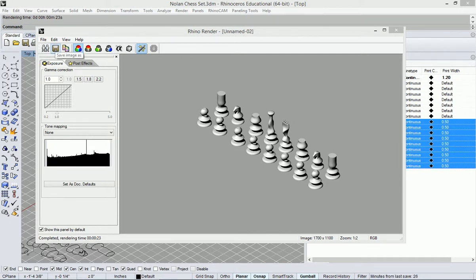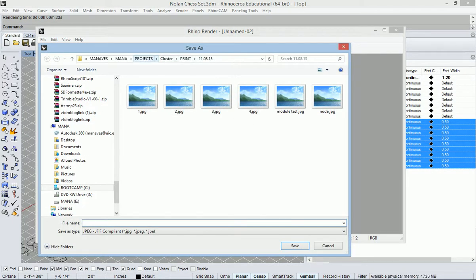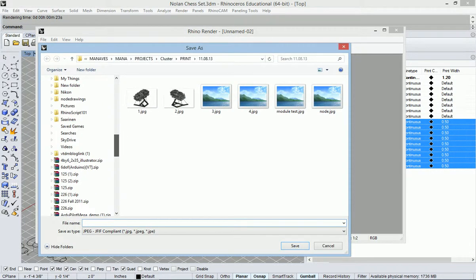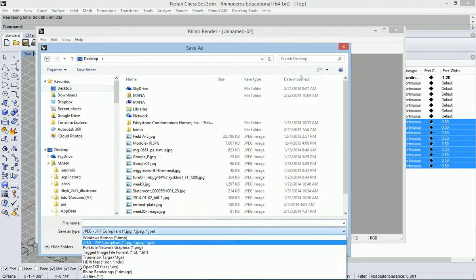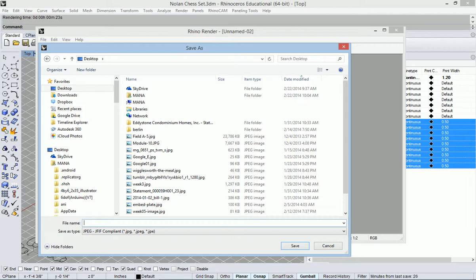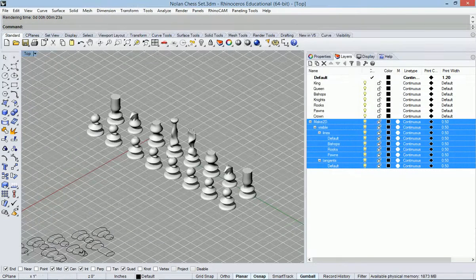And then we can save this. And you guys are going to do a better job. I'm just going to throw this right now on the desktop. JPEG is fine. And then we're going to combine the two geometries, okay?